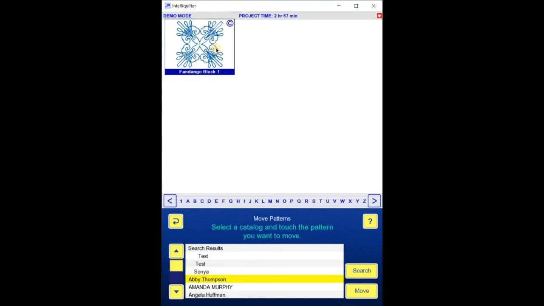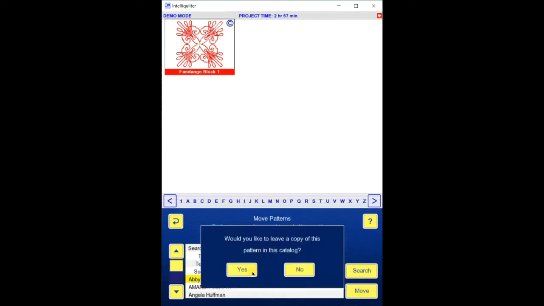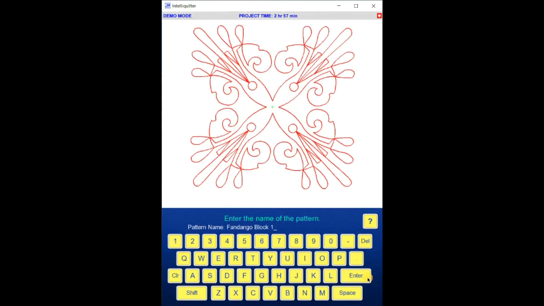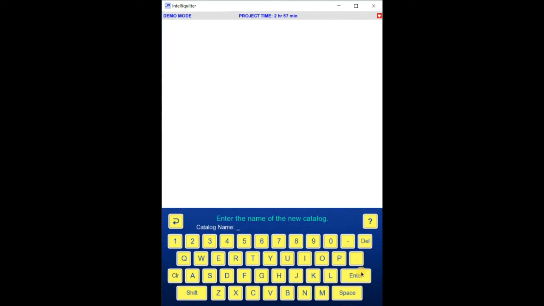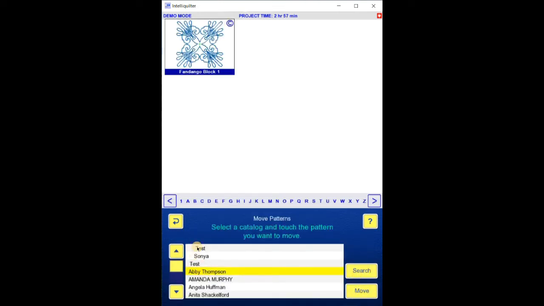So if I wanted to create another folder, let's try it with just 1 space in there. I'm going to move. Yes, I'm going to leave the copy here, leaving the name. I want a new catalog. Select. And this time I'm just going to put 1 space and test and enter. And you'll notice because I had more spaces on Sonia, it's above the single space with test. So the number of spaces matter first.